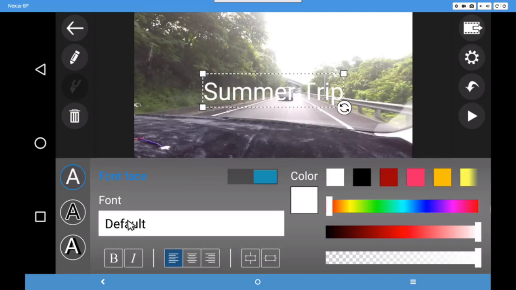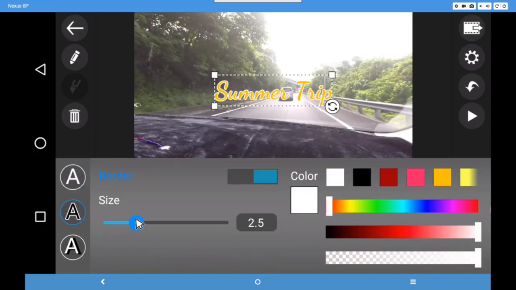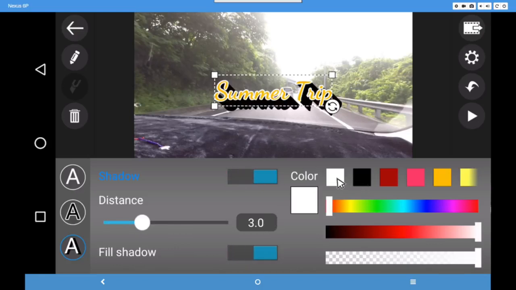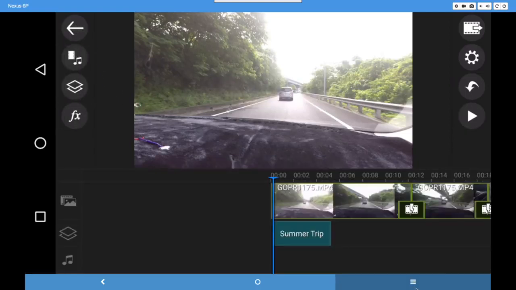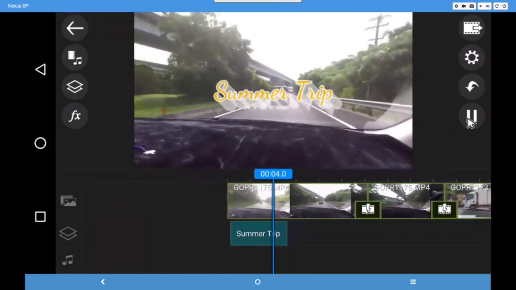So you can change the font here. Just go to maybe Dancing Script, and also you can change the color of the font. Maybe I just do a warmer color. And also you can put a white border like this, and also you can add some shadow. You can do fill shadow, and just toggle the shadow on, and change the color to white, and change the opacity. And once it's finished, you just click back to the timeline. So now you can play. Now you can see the title is done. So the title is done here.